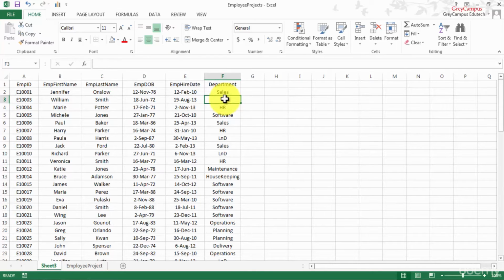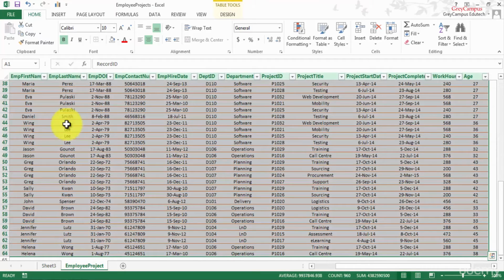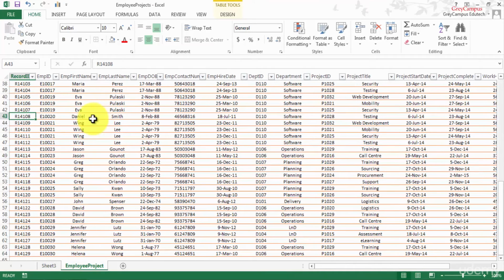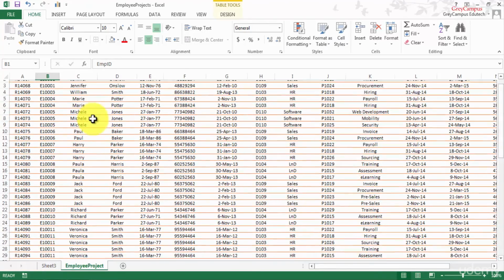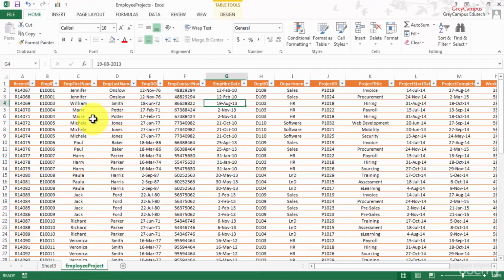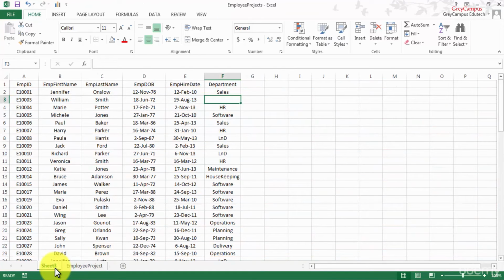Okay, so we see William, employee code 103, has some issues here. Let's see, William Smith. It is actually the HR department, which is not coming here. It should be HR. So fine, maybe by mistake we have removed that.